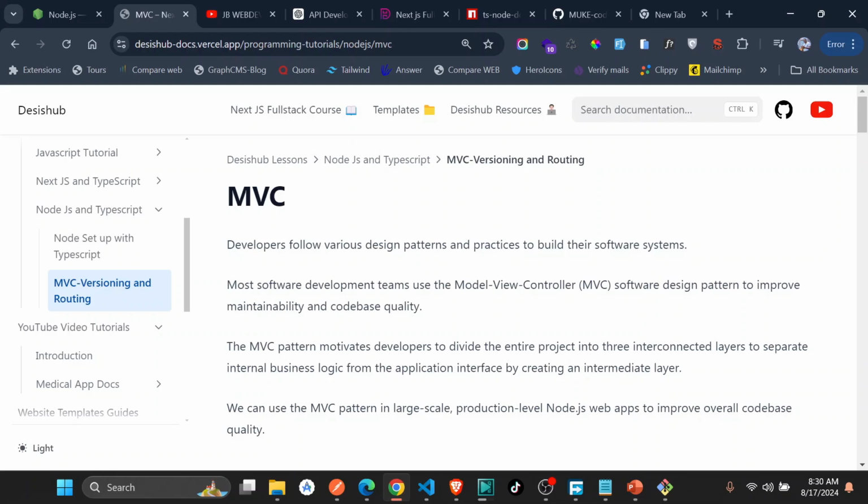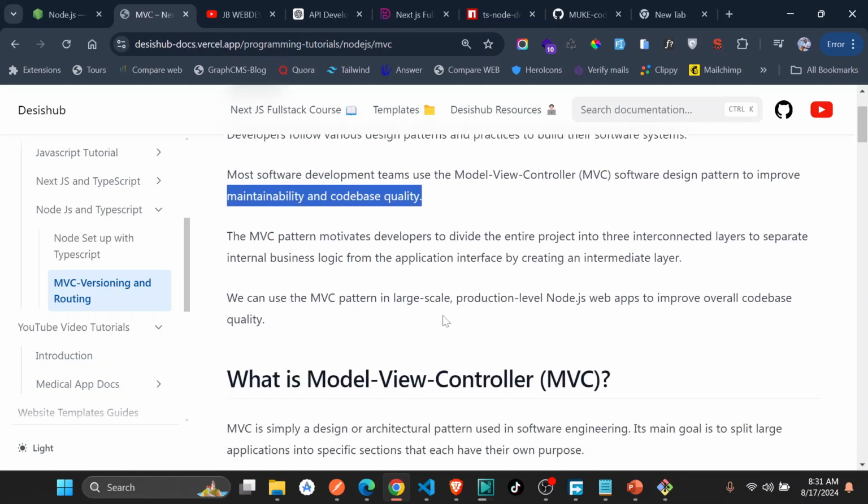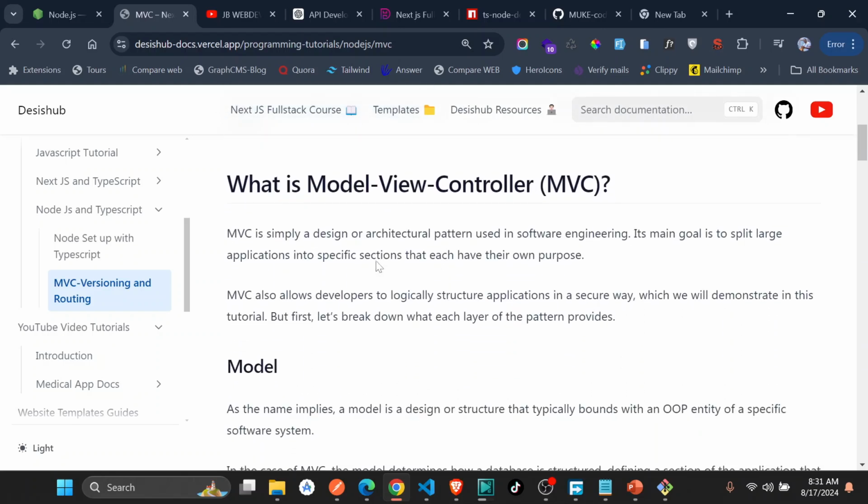Basically, what MVC helps with is organizing the code for easy maintainability and the quality of the code base. As I said here, most software developer teams use the MVC software design pattern to improve maintainability and the code base quality.